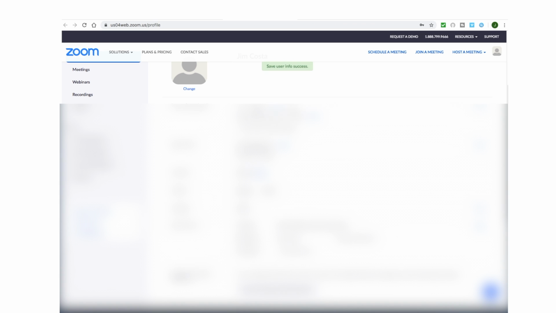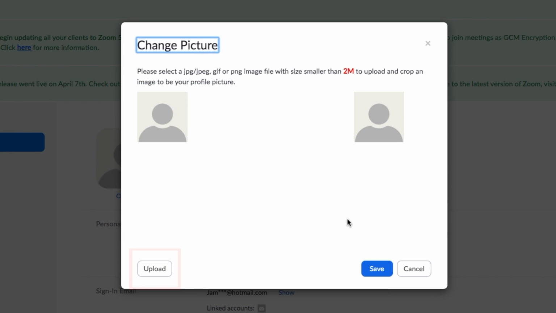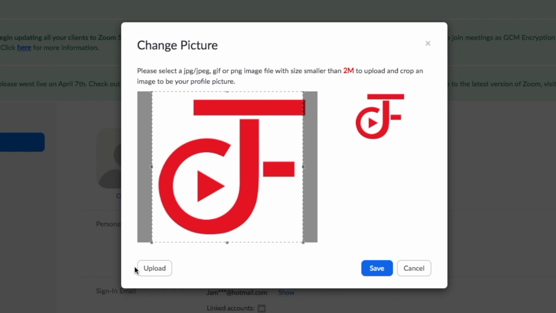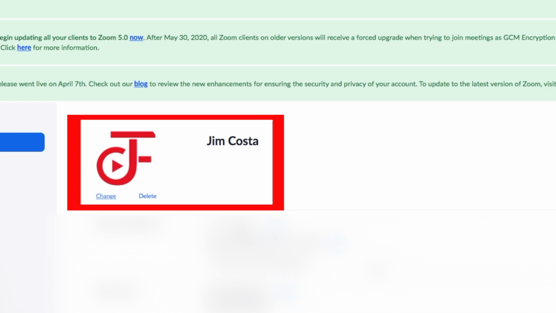Once you get all that done, you can read your messages and things here. I'm going to upload a picture from my computer. You can resize the image. You can move it around, so I want my company logo instead of my face. And I'm going to save that. And now anytime I come up, it'll have my name and my company logo here.